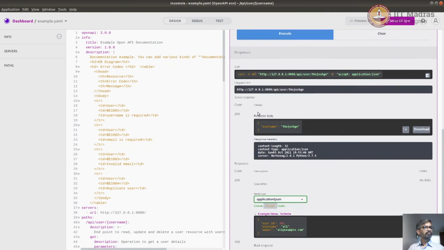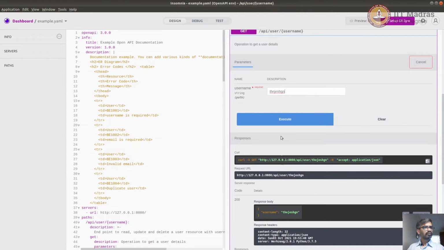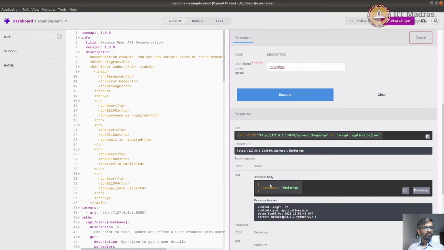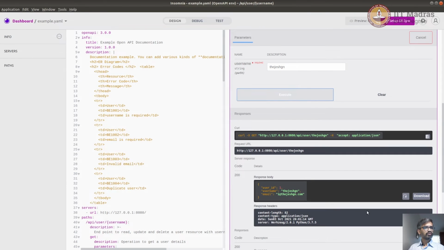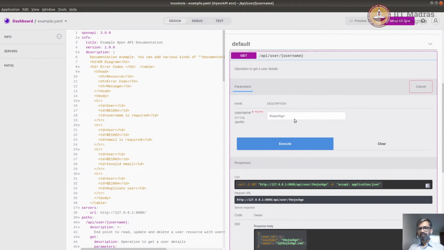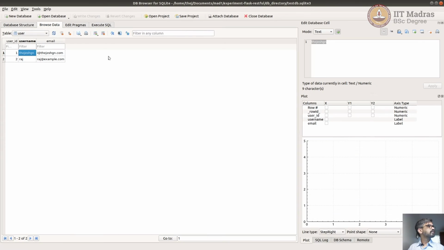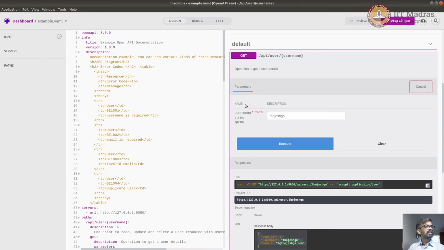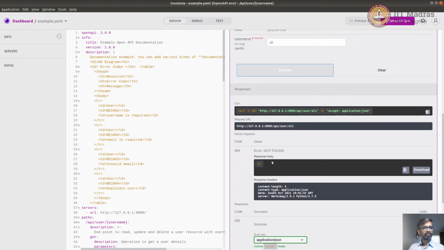Okay, I'm going back here. I'm giving Thejesh as the username. So this has to change. Execute. You can see user ID, username, and email has changed. Now, if I give some random thing, like, let me open the database. We have only 2 users. Let's give Ali as a username and execute. You found that you are not getting any response, but you are getting not found as the status.